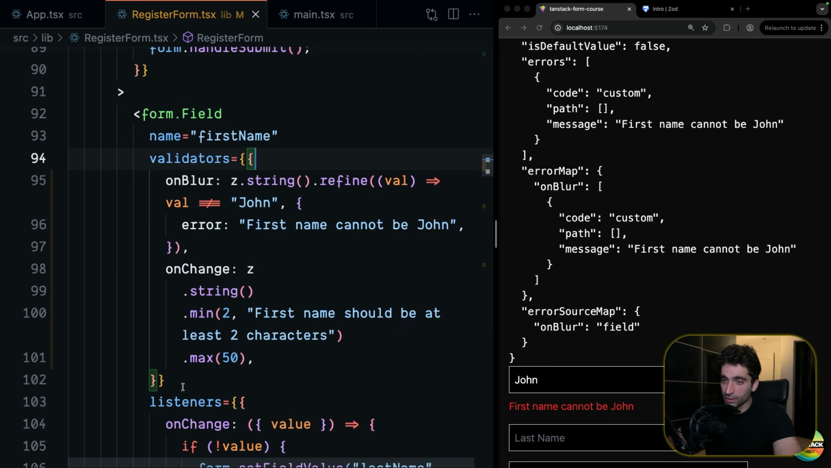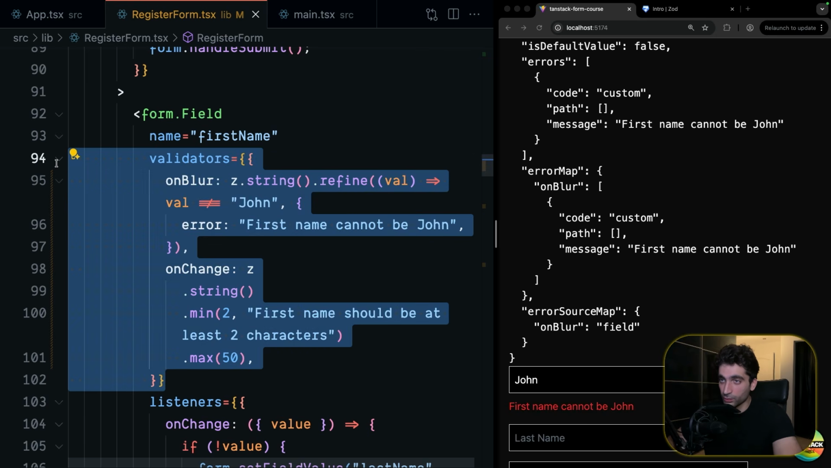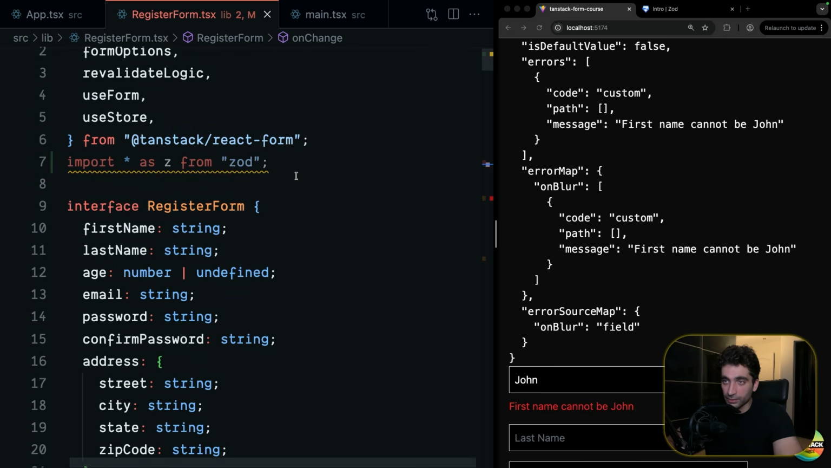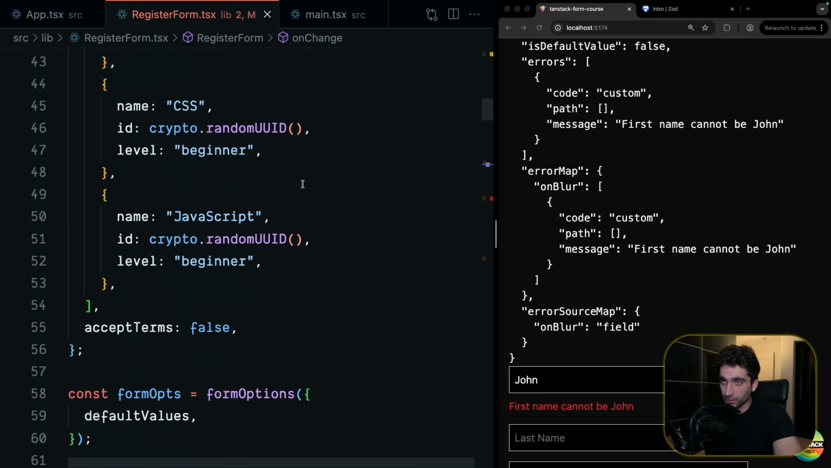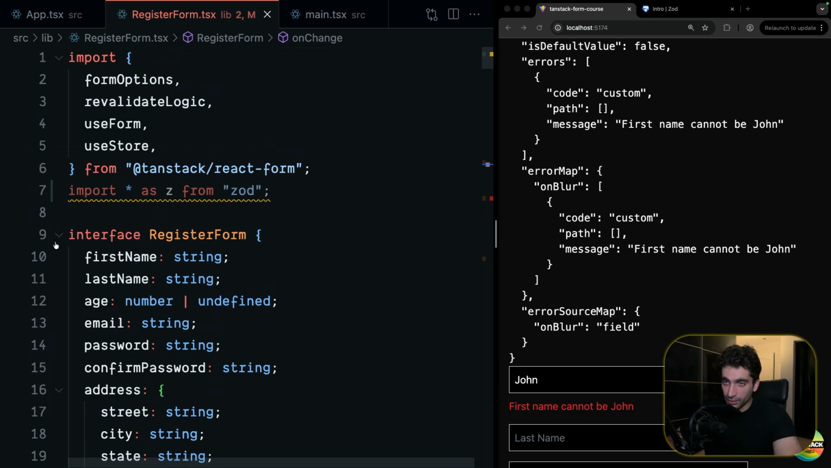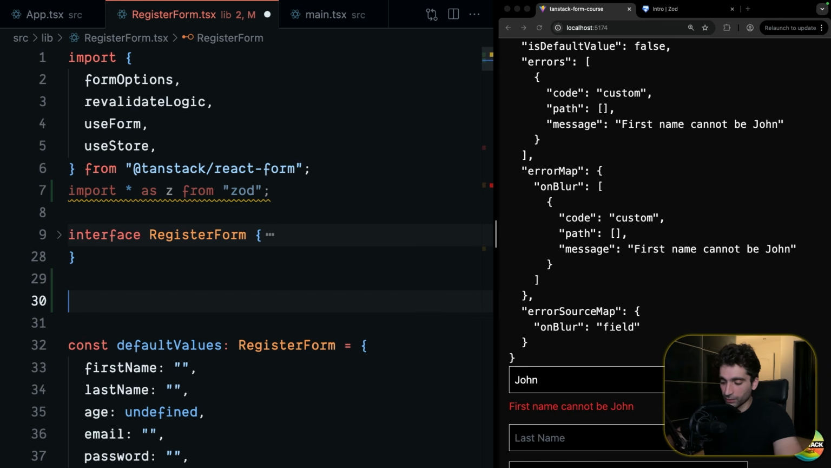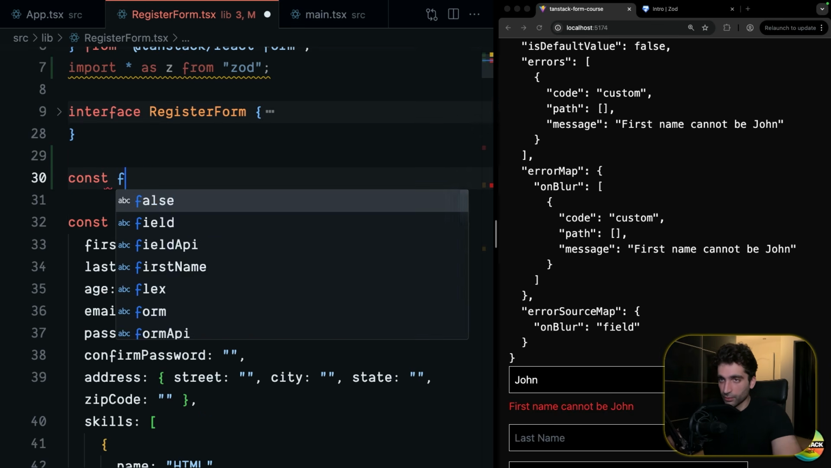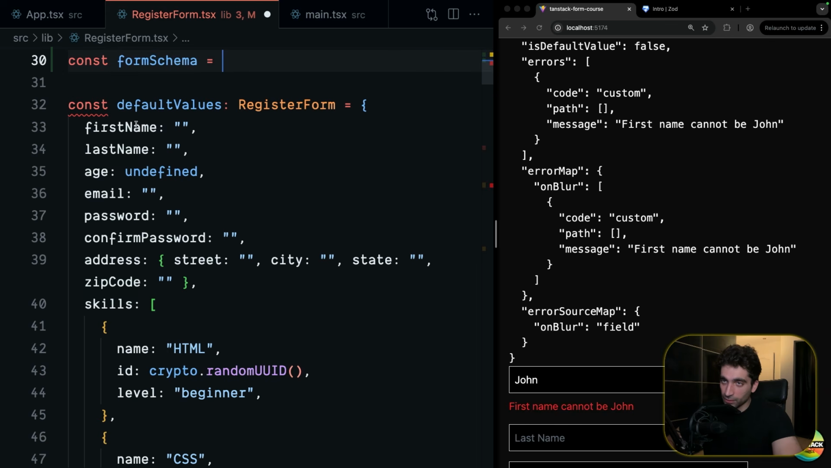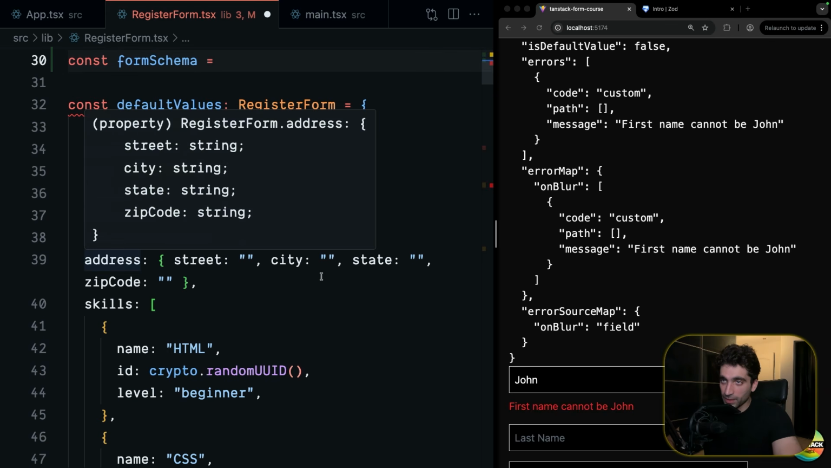So I'm going to remove these. This was just an example. Let's remove it for now. And let's do validation for our entire form by defining a single schema. Of course, don't worry, we're going to clean things up later. We're just putting everything in one file for now. Maybe after this interface, I'm going to define a schema. Let's call it form schema. And then in here, we need to define a schema for all of our fields. So it's going to be a Zod object containing all of our fields, which are first name, last name, and so on. So I'm going to paste this.